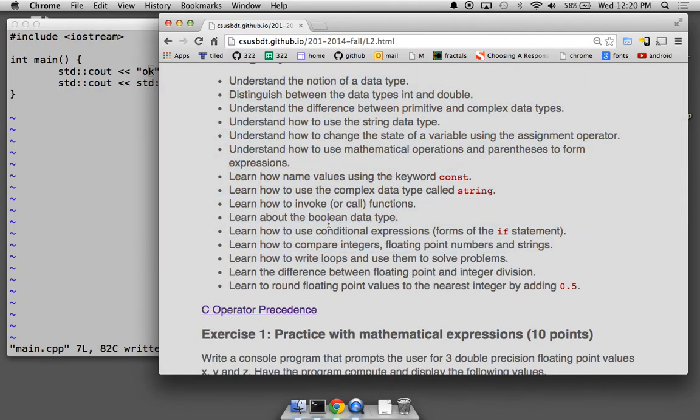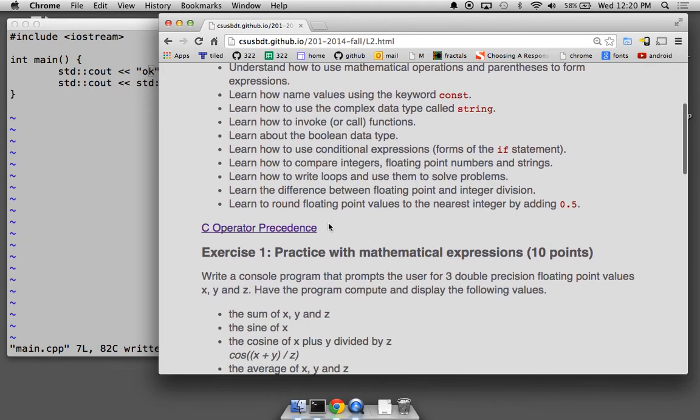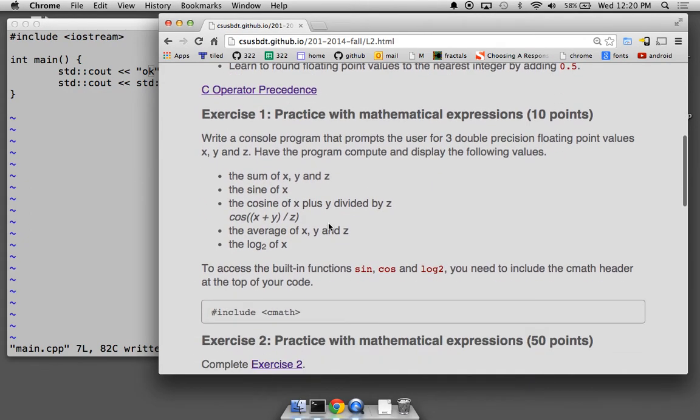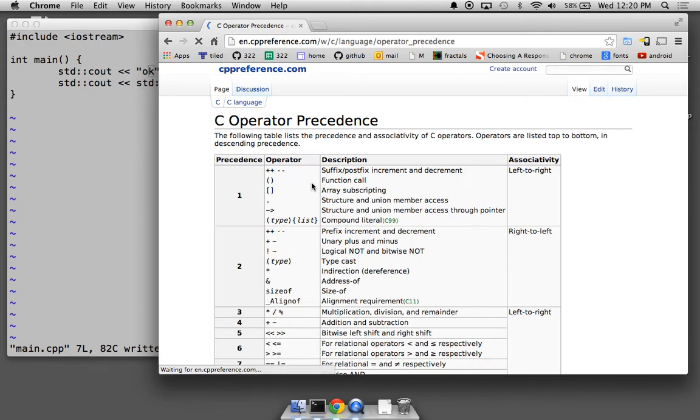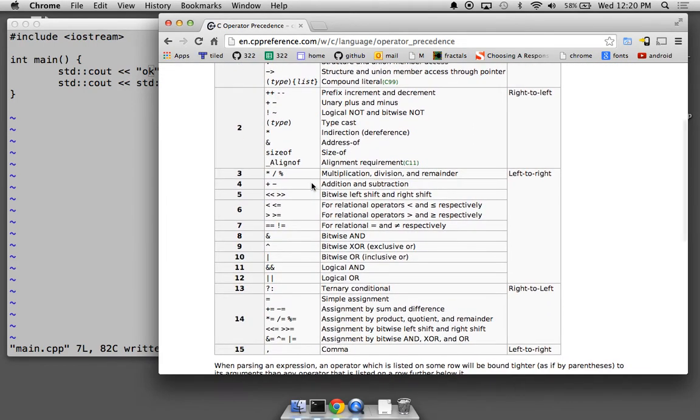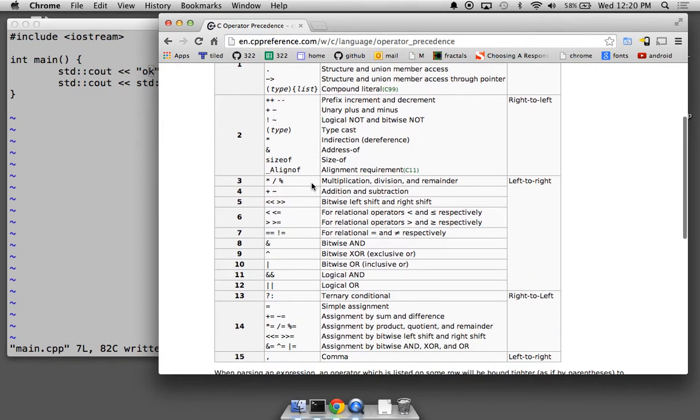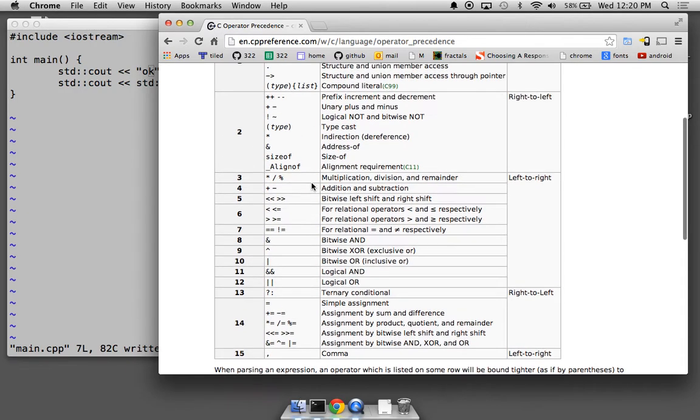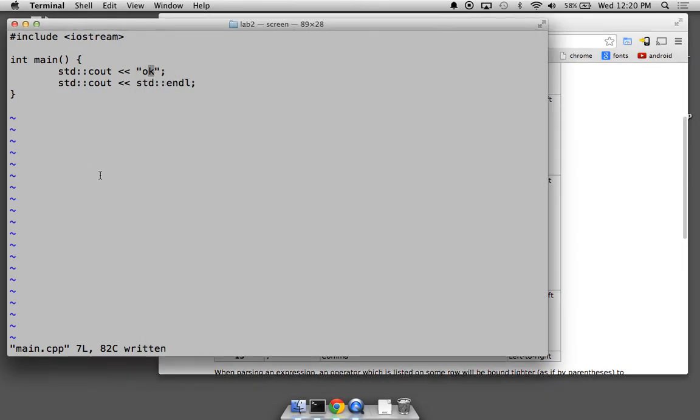So lots of information here. I'm not just going to go through that. I'd rather just show you things by doing things. Exercise 1. Also, I put a link in here. This is something I've never actually linked to before. This is what's called operator precedence. And this table can be very handy for you. And I'll give you an example.